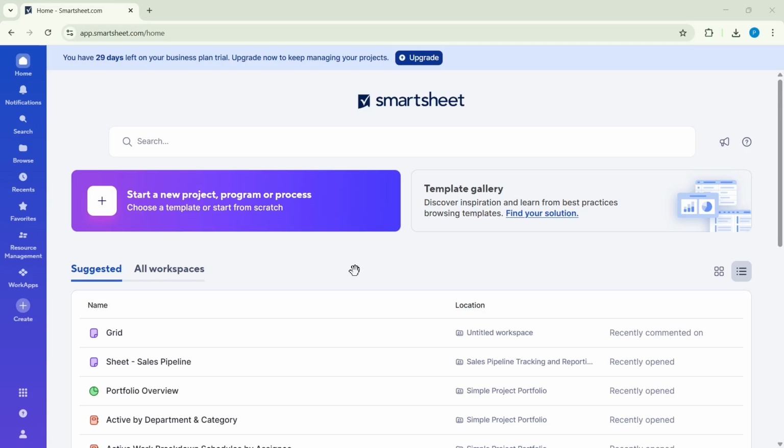In today's video, I'm going to teach you how to attach files to rows in Smartsheet. By the end, you'll be able to link the right documents to the right rows, so anyone viewing the sheet has the context they need. Things like briefs, contracts, screenshots, and supporting spreadsheets tied directly to the work they belong to.